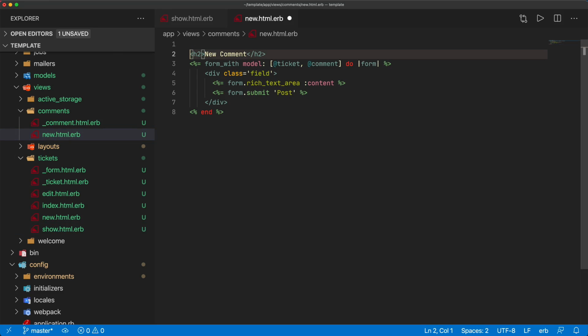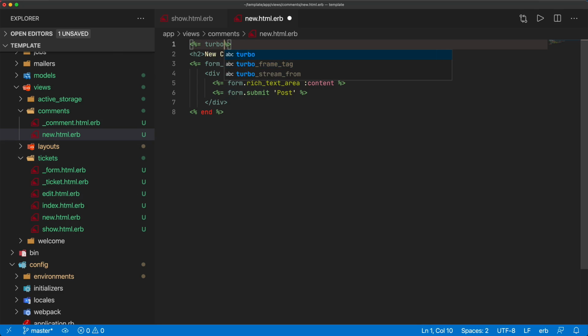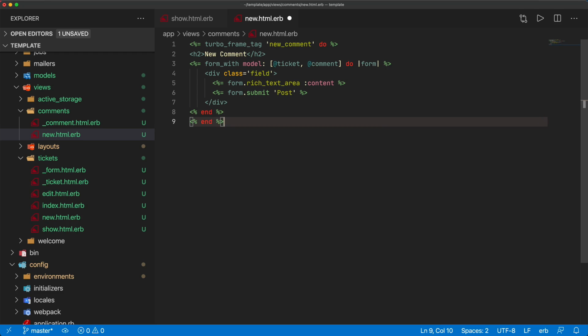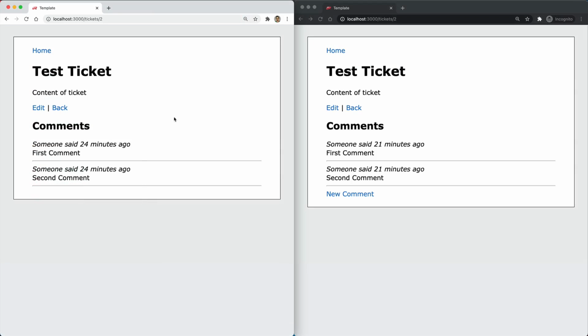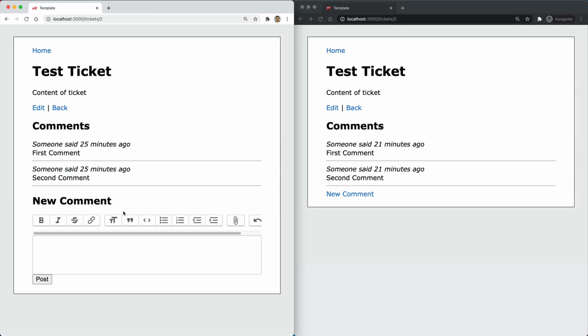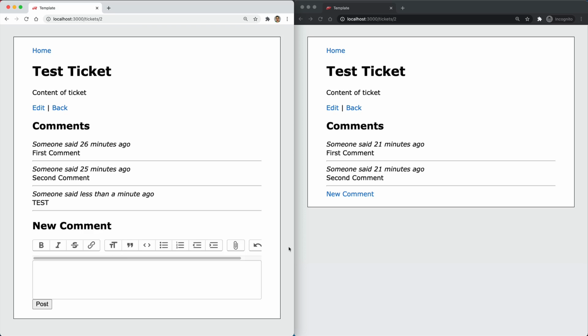So that's a very easy fix. We could come into the new page for our comments. We can add a turbo frame tag for our new comment. We can create a block, close it out, and that should be all we have to do. So coming back to our view and refreshing again, we now have our new comment. And remember, whenever we create a new comment, it's going to redirect us back to the ticket show page. So it looks like it works.